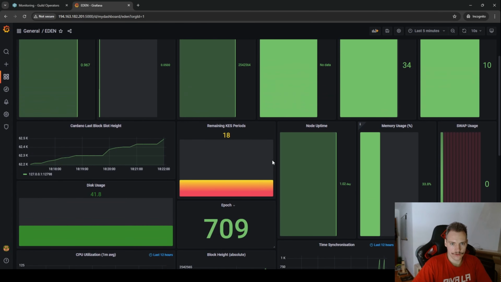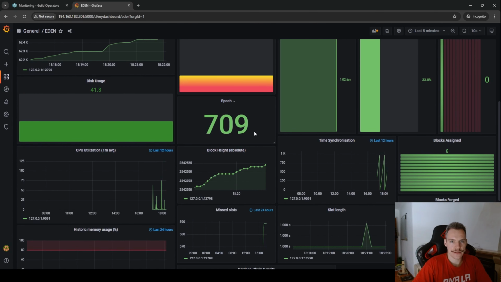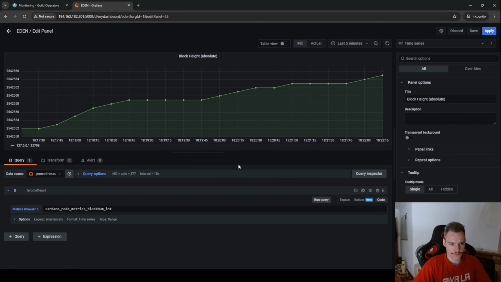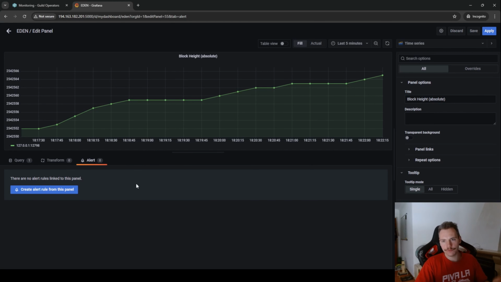Okay, so that's my dashboard, and let's try to make an alarm here. So here we have the block num. This is the absolute block height, not in epoch, but absolute. Let's try to make an alarm here. Before, making an alarm was really easy, and now with new Grafana versions, it's really hard.